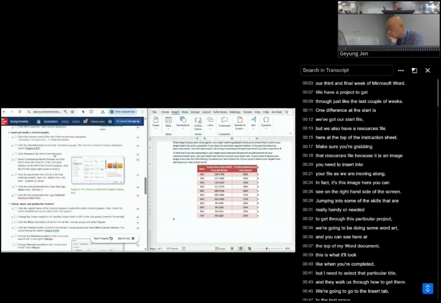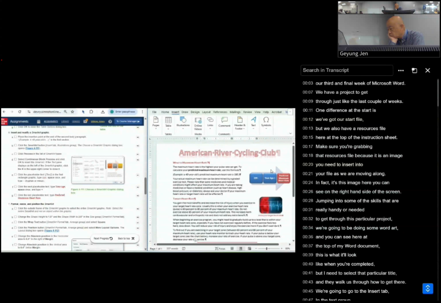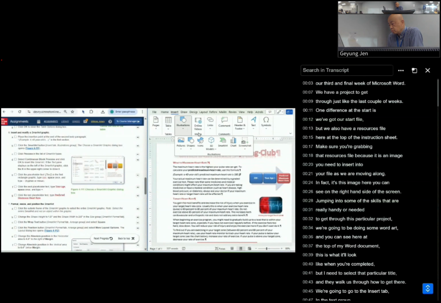We are also going to be inserting and modifying a smart graphic, and you can see here in the completed version, we've got this graphic here. I'm going to put my cursor here just to show how it works, but we're going to put your cursor where it states, which is at the end of this particular paragraph. And we're going to go to the Insert tab if we're not already there, the Illustrations group, and we're going to go ahead and click Smart Art.